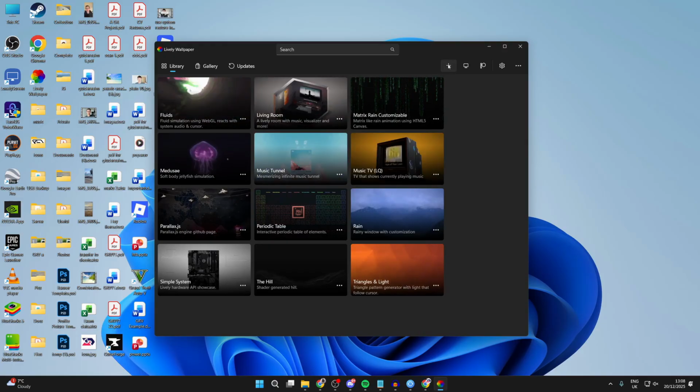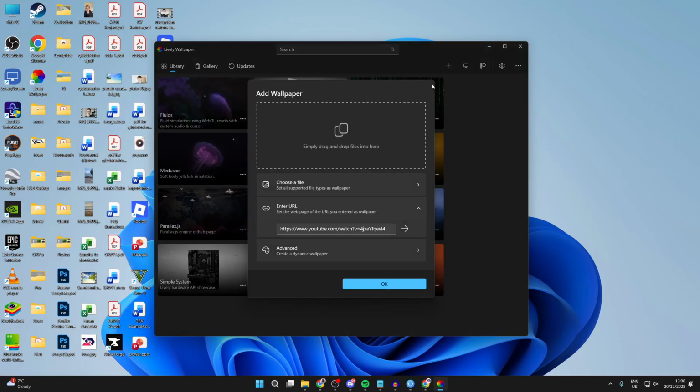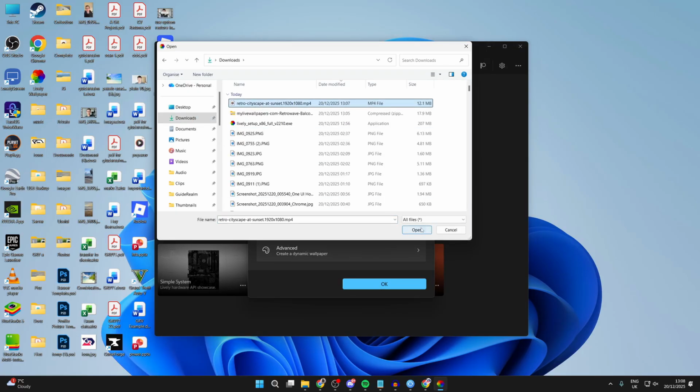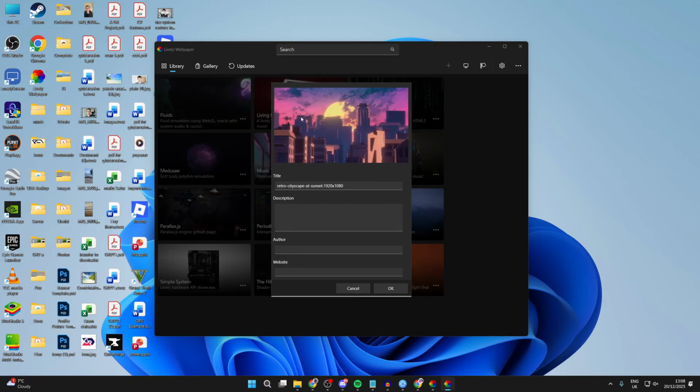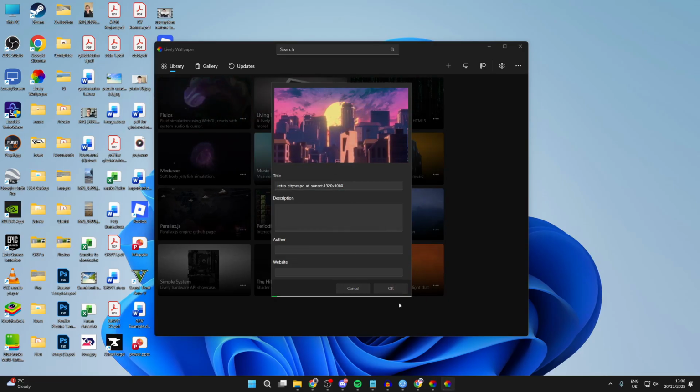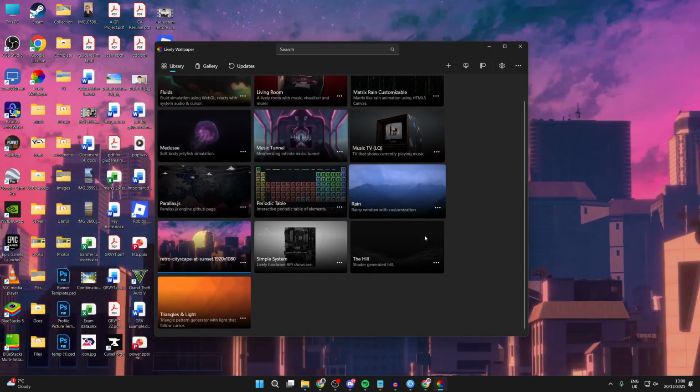Go to the top right, and there you're going to see the add wallpaper button, which you can click on. We can then press choose a file, and we can come to our downloads, and you can select it and press open. Now it's going to show it to us there. And what you can do is give it a name and complete this here if you wish. Press OK. And as you can see, we're now using it.